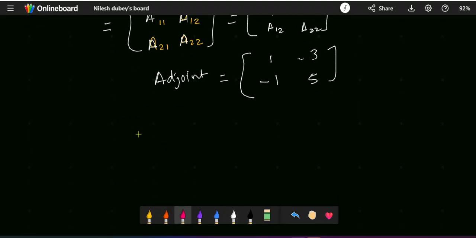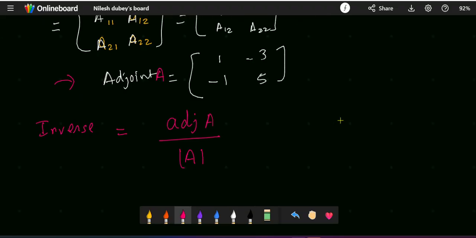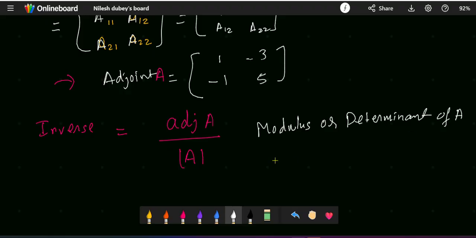So how can we find the inverse? The last step is how to find the inverse of the matrix. The inverse is equal to the adjoint of the matrix you are working on, which we have already found, divided by the determinant, or the magnitude or mod, of that particular matrix. We have already found the adjoint of A, but we have still not found the modulus of A, the modulus or determinant of A. So how can we find it?